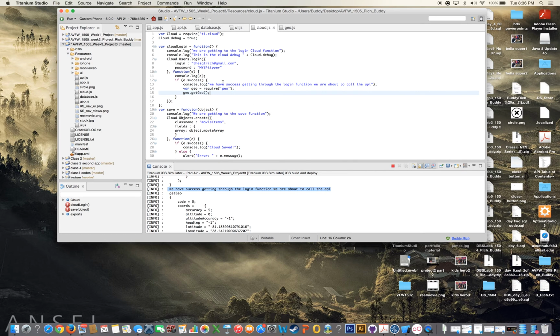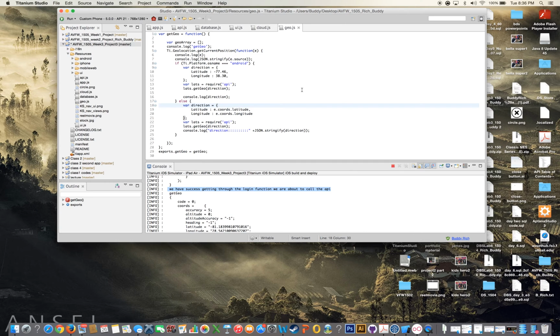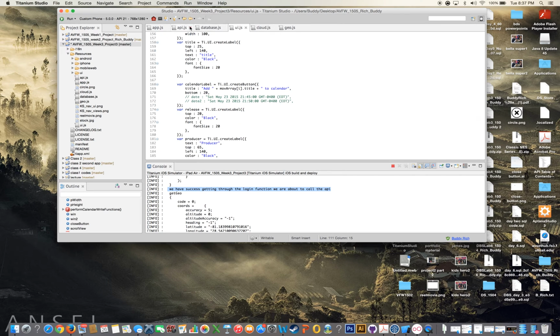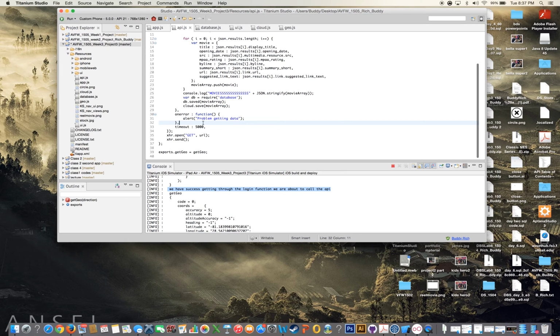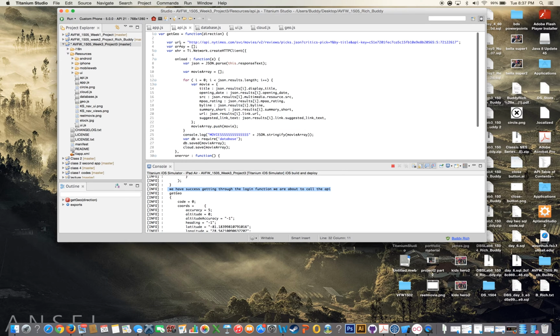Then we actually don't call our API yet because we go into Geo. Geo pulls the geolocation for the hard-coded area we're in, unless you're on iOS, and then it pulls the e.coords.latitude. Then you go into my API from the getGeo. The API is pretty simple. This is the URL we're using for our API.